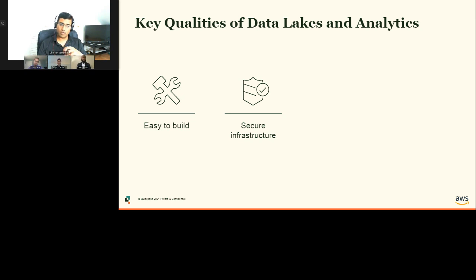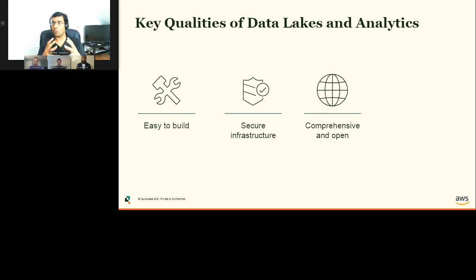Thirdly, your data lake should be very comprehensive and should be able to store data in an open format. When you create a data lake using AWS technologies, you store data in text files or in the Parquet format, which is an open format, and you should be able to use any technology to connect to these data lakes and analyze your data.